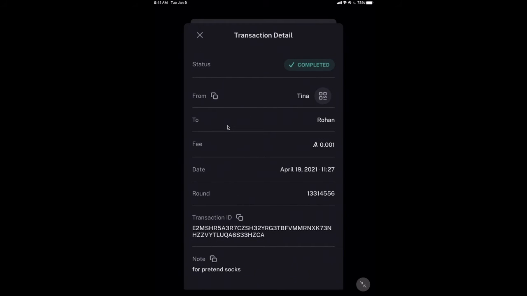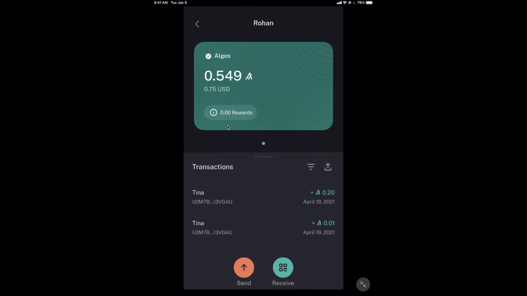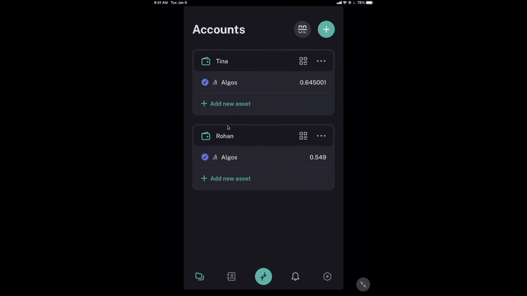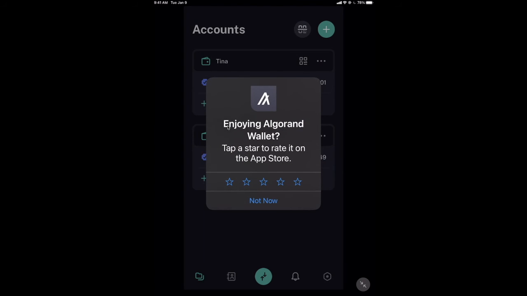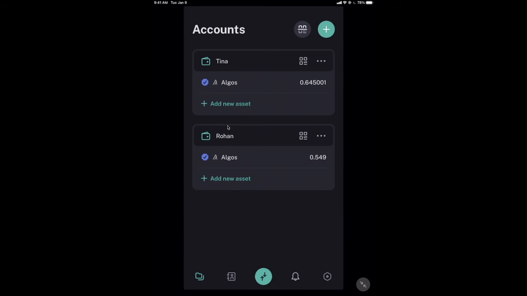note for pretend socks. And if you're interested, you can look up this transaction ID on the Algo Explorer to see more technical detail about it. Very easy. Now I know a lot of you are on Coinbase, okay? So if you have Coinbase, you do have to be careful. You won't be able to add a contact like this if you're using the regular Coinbase, okay?